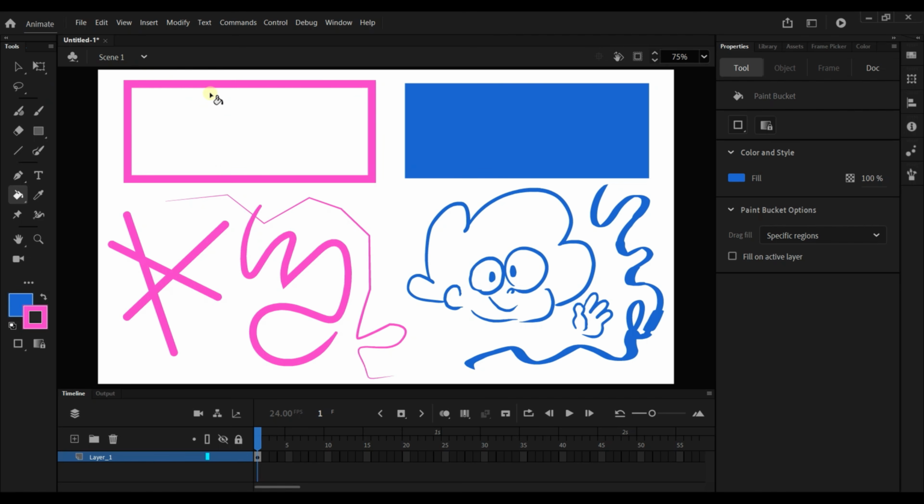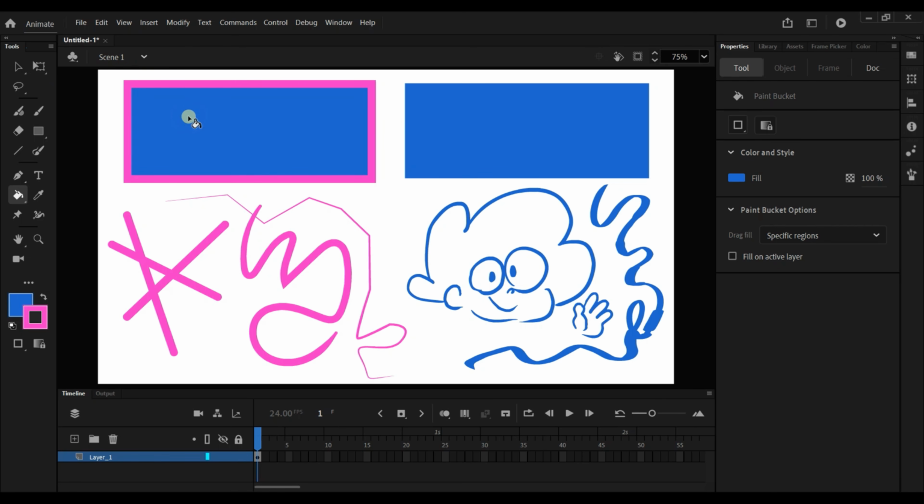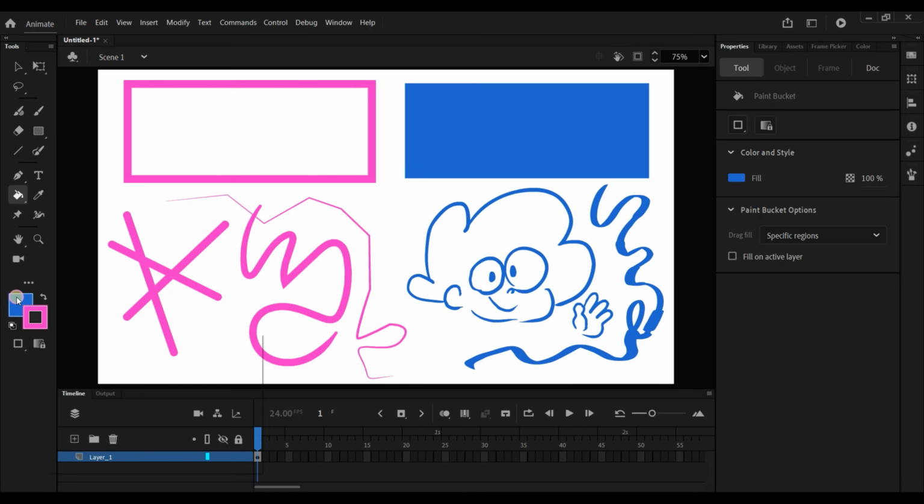So see right here, this box that's closed, I can fill it in with the fill color. Or if I wanted to change the color of any of these here, I could choose a different color for the fill, and oh look, I can recolor. Ooh, didn't even do that.